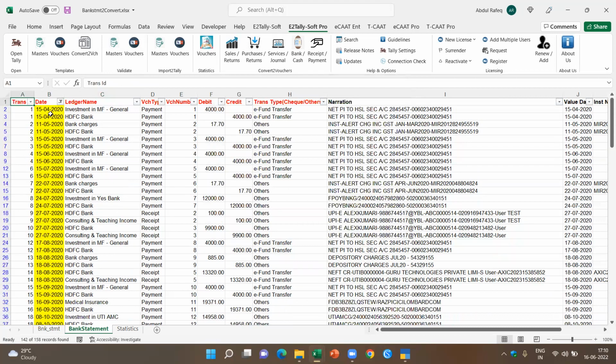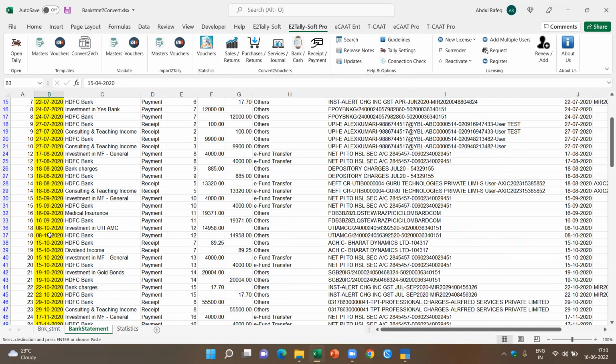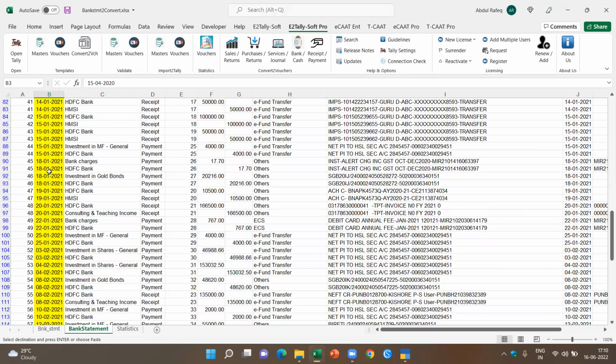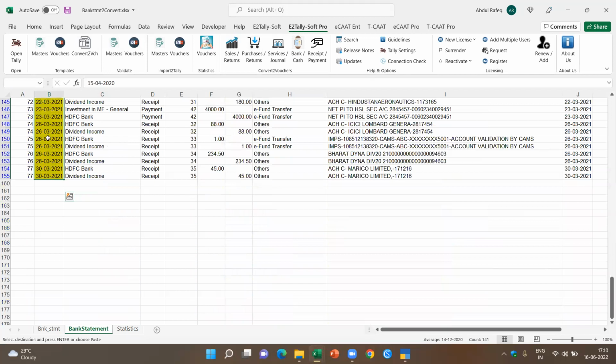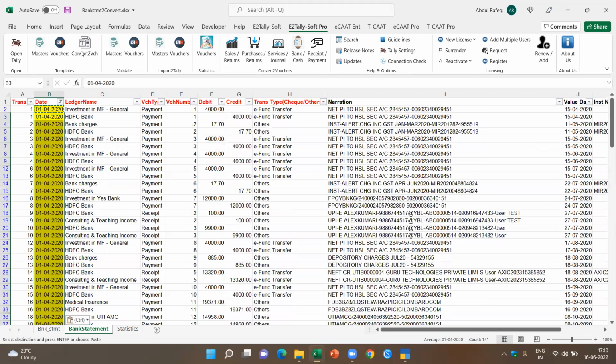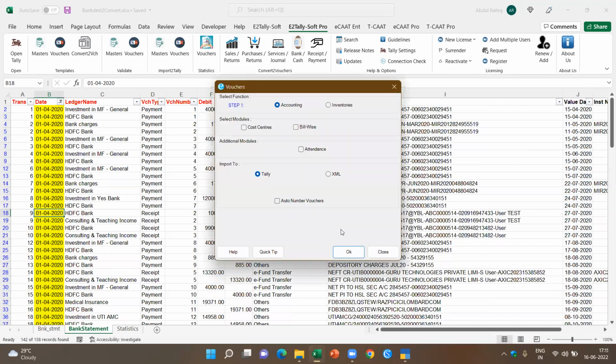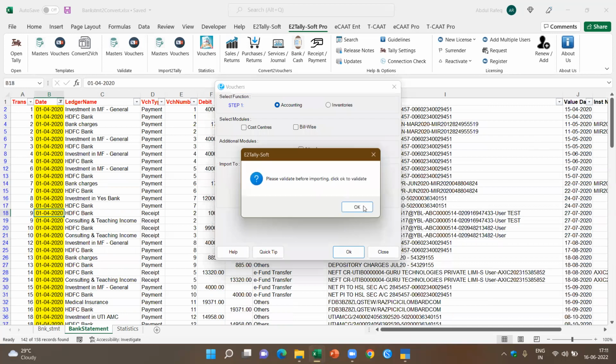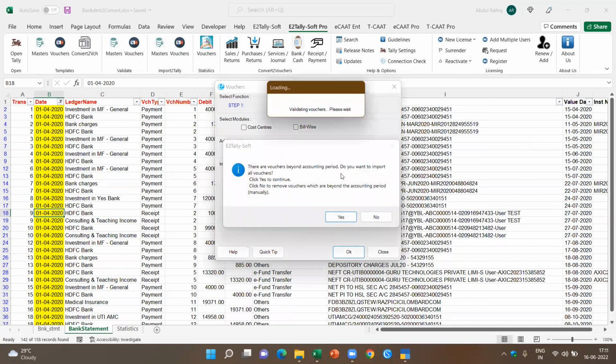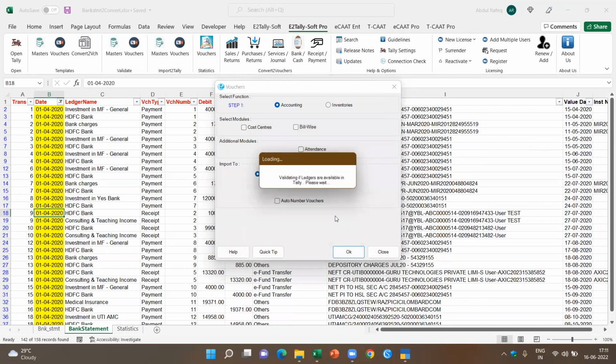Okay, let's say I'm going to change this data. All this data, I'll just change it to, let's say, 1st April 20. And see whether we are able to import this. What is the validation you get here? I'm just doing it as a test case to give you the demo. Now, when I say import to Tally vouchers, I say okay. Please validate. Okay. There are vouchers beyond the accounting period. Do you want to import all the vouchers? Okay. I say yes.